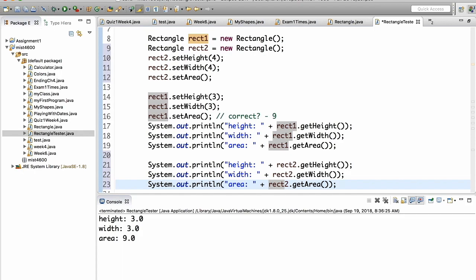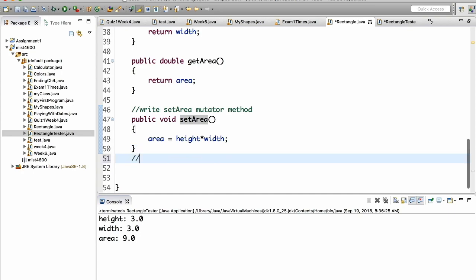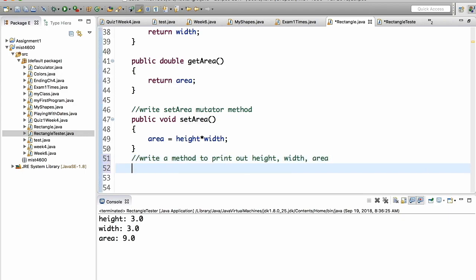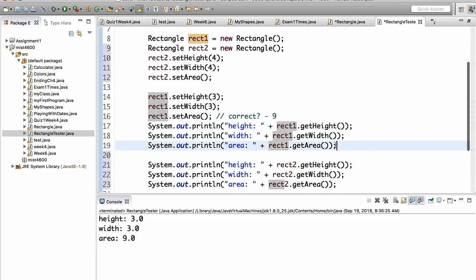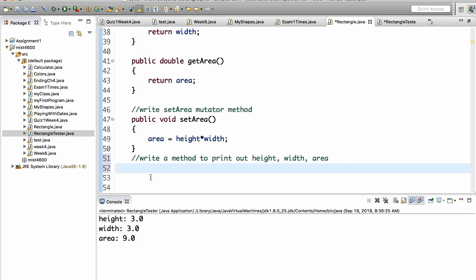Let's write a method. I'm going to go into my rectangle class, and I want to write a method to print out height, width, and area. Now, we already have the actual statements written pretty much for what we want to print out. But first, let's focus on what that method header looks like. First question, do we want someone in a different class to be able to call it?